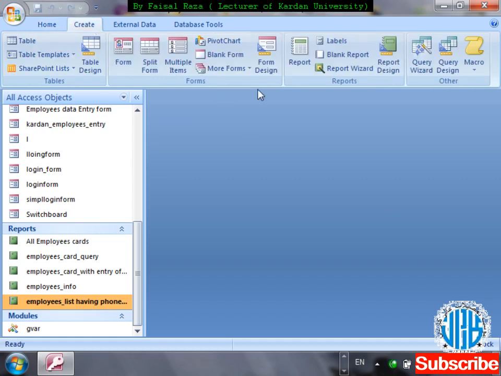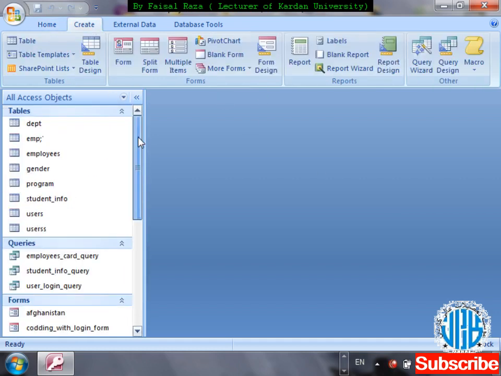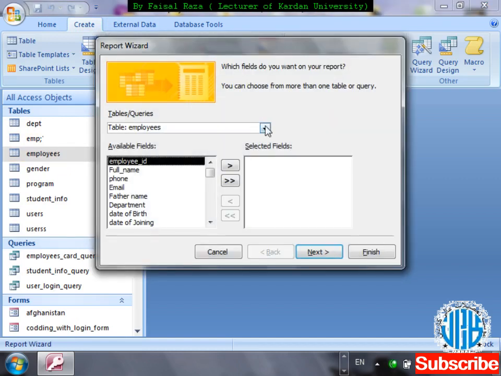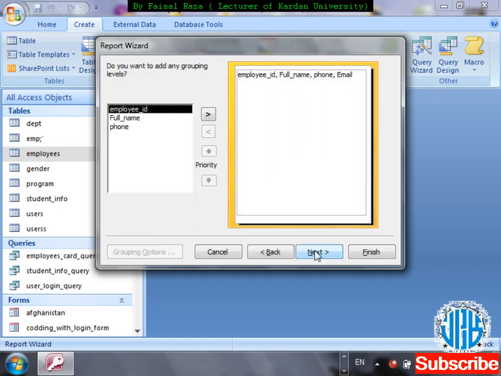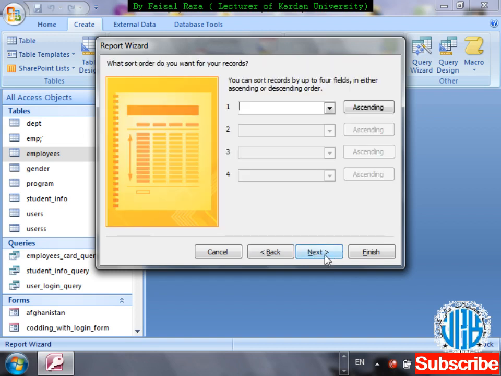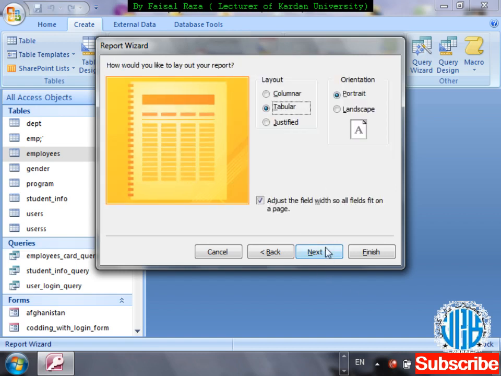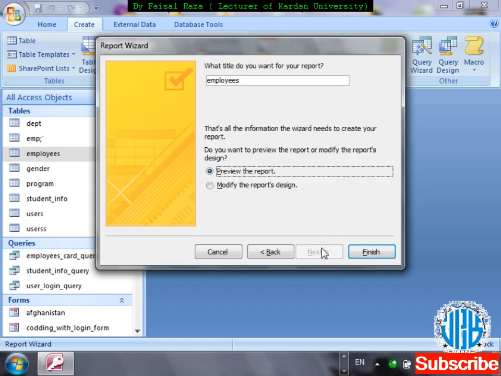Go over to create and again click on employees. Go over to the wizard and choose ID, full name, phone and email, all the columns I put here. Next. Here grouping is not available right now. Order by employee ID. Click on next. Do you need tabular or column? I need tabular. Click on next here. Okay, finish.